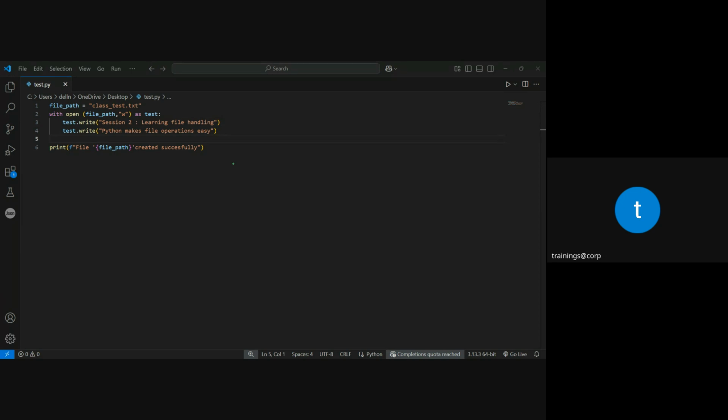So here, file path. We stored a desired file name in a variable. The default file path will be, let's say I've opened that on the desktop, so it will probably go to the documents folder or user folder. With open file path as test, I'm opening file path in W write mode. I'm writing 2 lines: first, session 2 learning file handling, and second, Python makes file operation easy. And I'm printing file path created successfully.